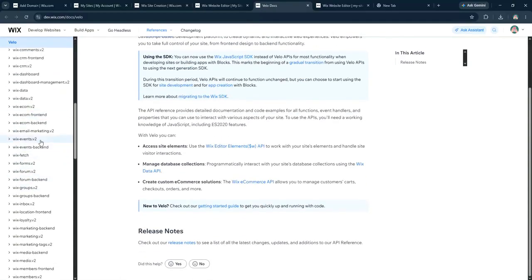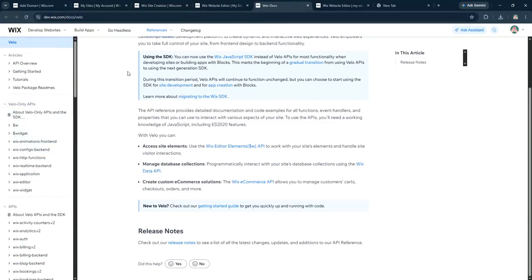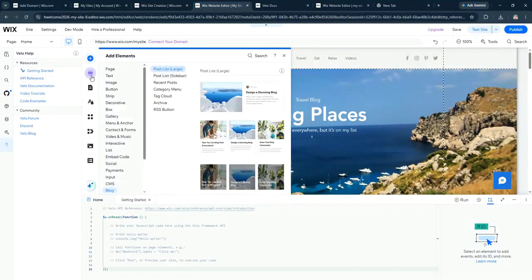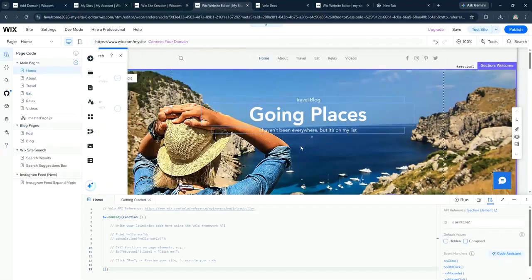For example, if you want to create a custom form submission, you can start by going to the Page section in the code panel and selecting the page where you want to add the form. Then, use the $$ selector to access the elements on your page and write the code that will handle the form submission, like validating inputs or connecting to a database.